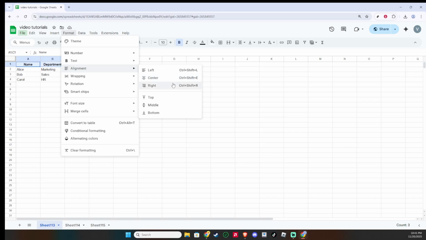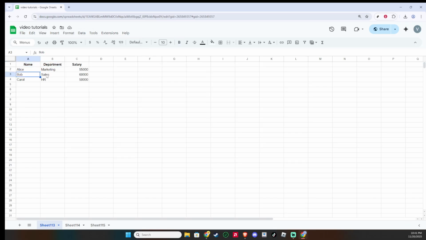Click the option that best fits your content and the style of your sheet. The selected cells will update immediately to reflect your new choice, so you can confirm the look right away. If it doesn't feel right, you can switch to another alignment just as quickly, and you can always use Undo if you want to revert. Remember, this change affects only the appearance, not the underlying values or formulas.